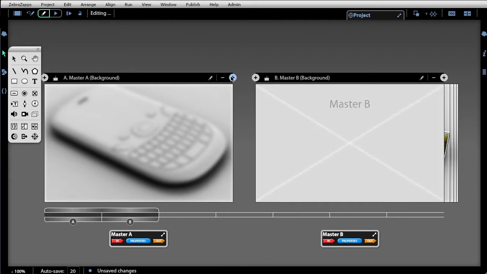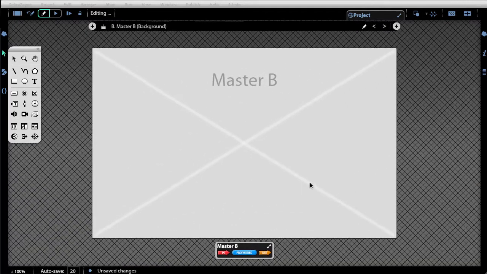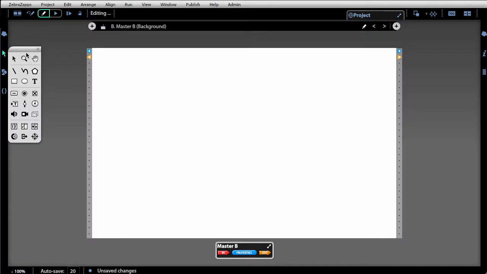And that's important for a couple of reasons. One, master pages can be layered, and you can apply multiple masters to a single event. Masters that are to the right are on top of masters that are to the left, so they stack. I double click to start editing Master B.